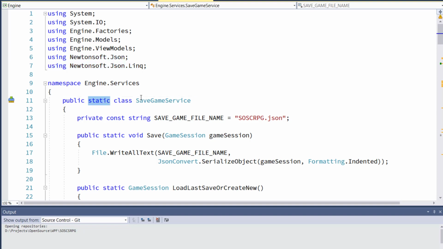On line 11, this is a static class. We're just going to use this as kind of a service. And on line 13, we have the save game file name as a constant. In the future, you may want to change this so you can have multiple save games, but for now, we're just going to have one save game.